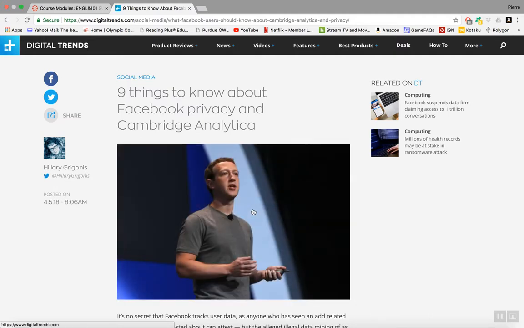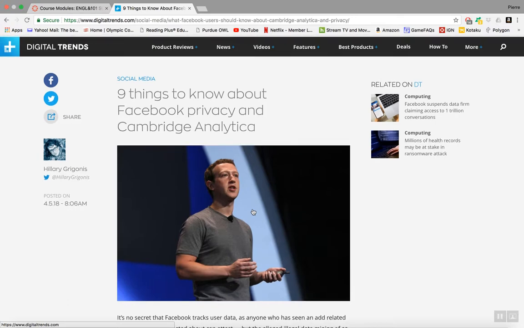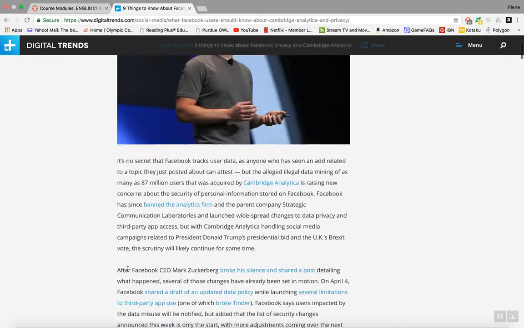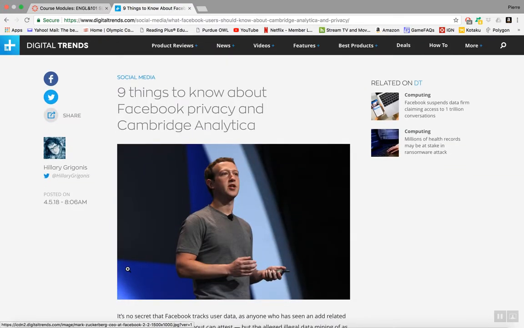So here I have 9 things to know about Facebook privacy and Cambridge Analytica. And how old is this post? Oh, fairly new. One thing I also want to mention here real quick as a side note, if you're doing a digital technology or a technology like a computer, smartphone, things like that, or social networking sites or internet, anything like that, right? The date is going to be very important because in the technology world or digital technology world, something that was made in 2010 is ancient. It's probably not going to be relevant today.